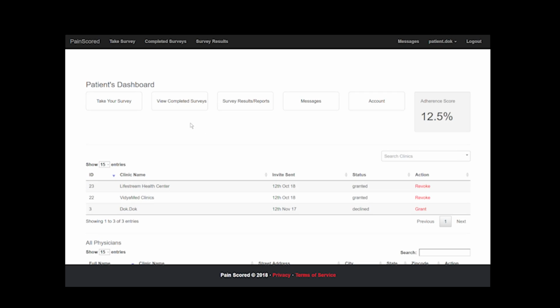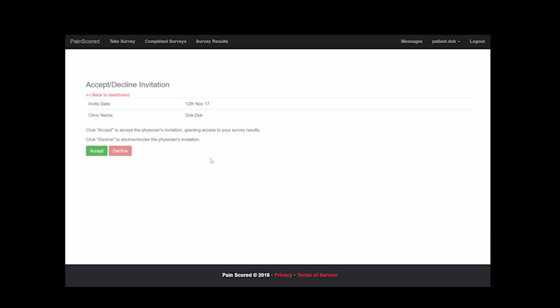On the first homepage, you may allow your physician access in 2 ways. The first is to click Grant next to their name and clinic. Alternatively, you can select for them at the bottom and click Invite.